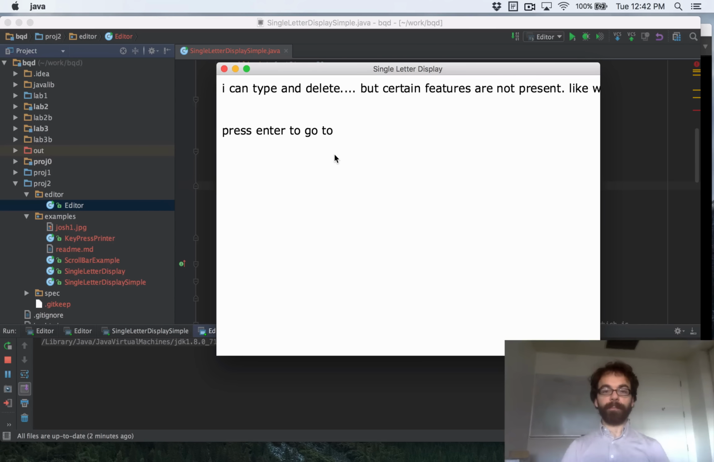Okay, so that's it for lab 5. There will also be a project 2 video that comes out in a couple days. It's going to talk more about all the things you're supposed to build. But for now, I just wanted to get you guys started and get this basic text editor built.